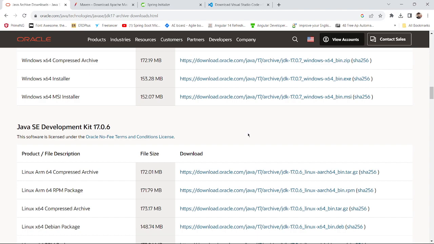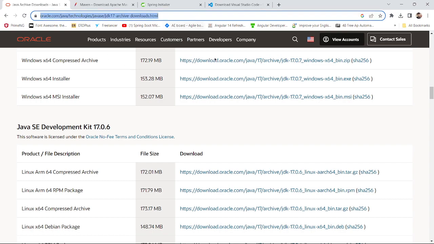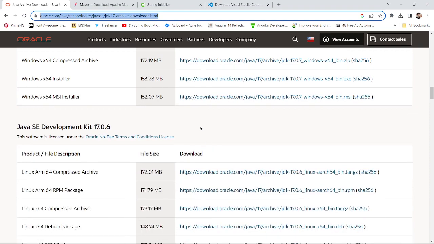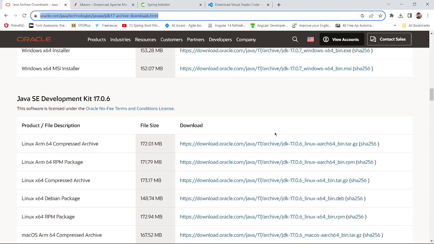First, we need to download and install JDK. You can use this link to download JDK. I will attach this link in my video description. I use JDK 17.0.6 in my local environment. Once you download JDK, you have to install it.